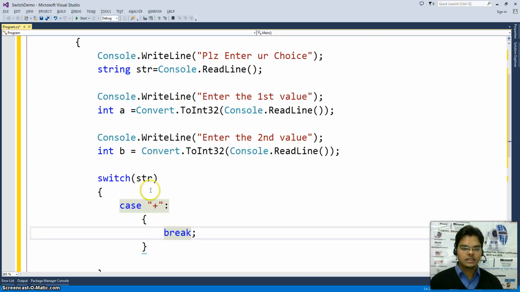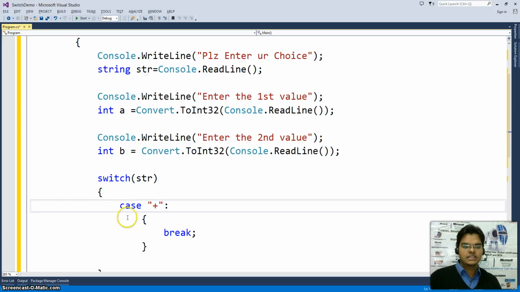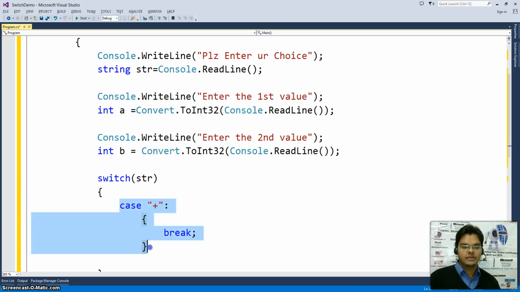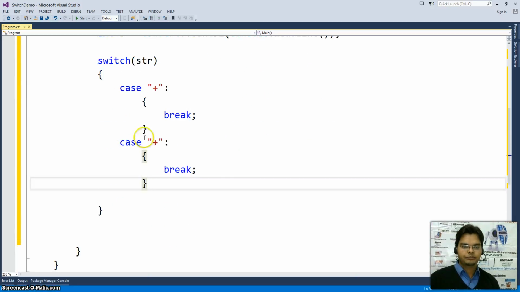Okay friends, let me explain this first. In this case, friends, switch always works on cases. If it is a plus operator, it will come inside this case. Let me copy this and paste it again.